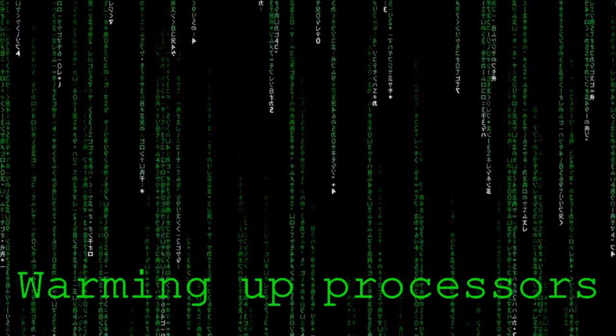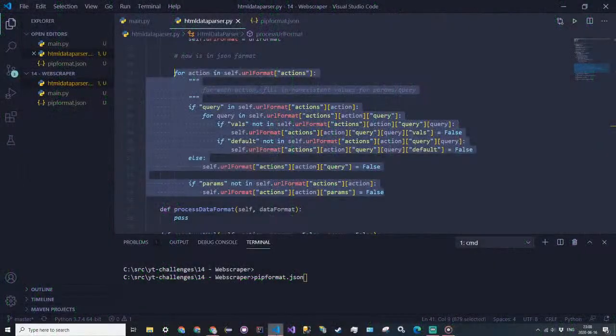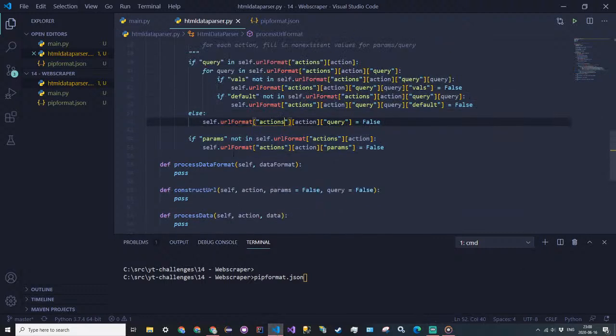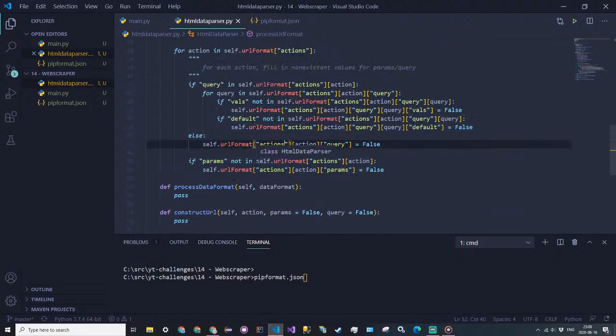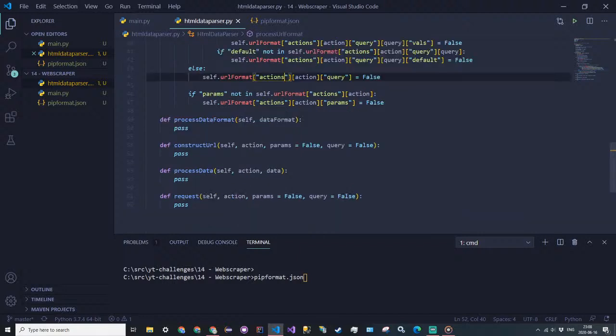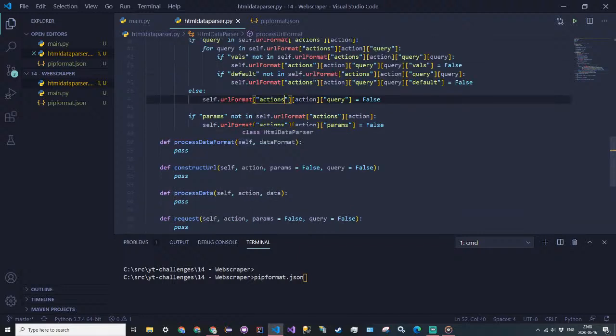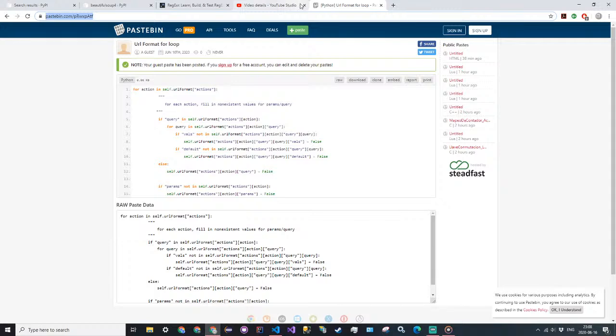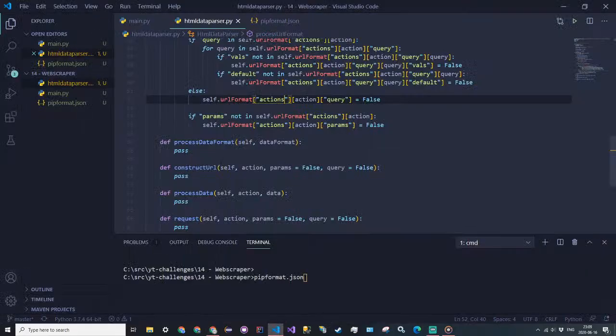Okay, let's get back to the code. Let me make sure I'm back in desktop. Okay, so this should make sense now. All right, now let's go into the data format.